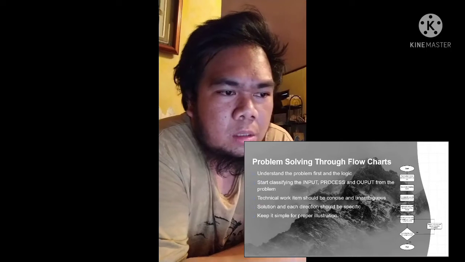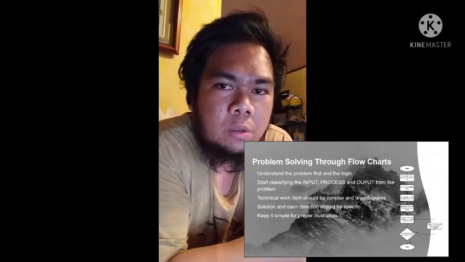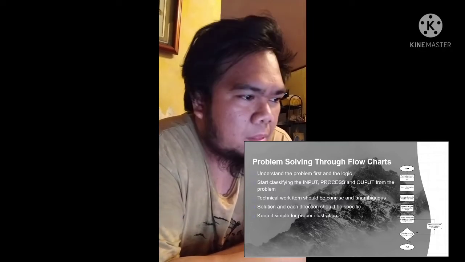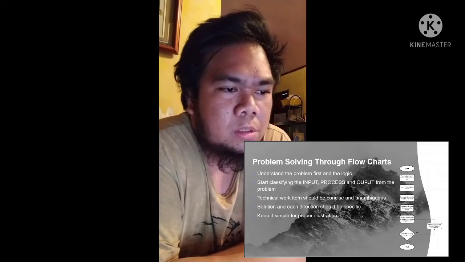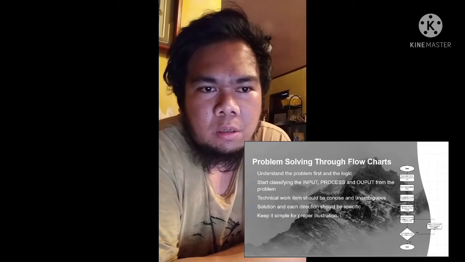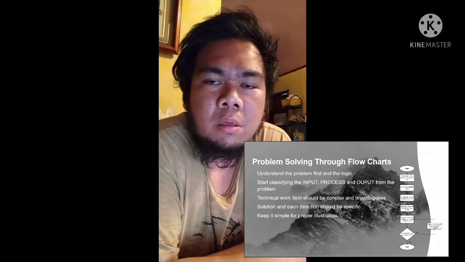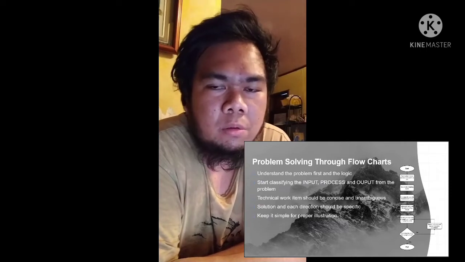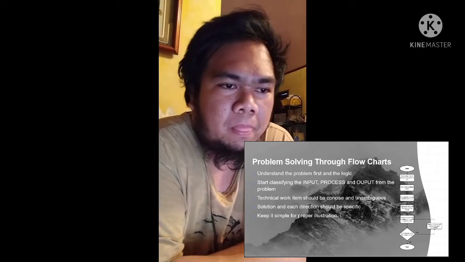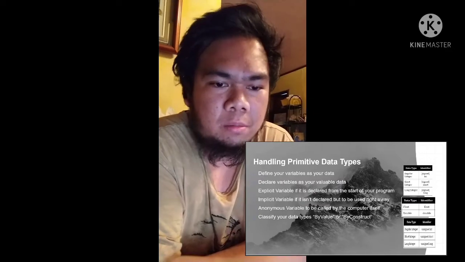Then also the technical work item should be concise and unambiguous. When we say concise, it should be plain simple, but also direct. And also the solution in each direction should be specific. For example, the one that will be reading your flowchart is a novice programmer or a novice operator. He or she should be able to interpret it the first time he or she reads it.